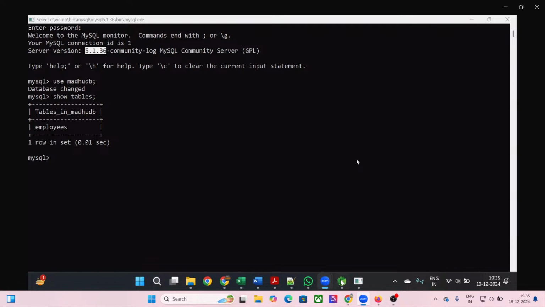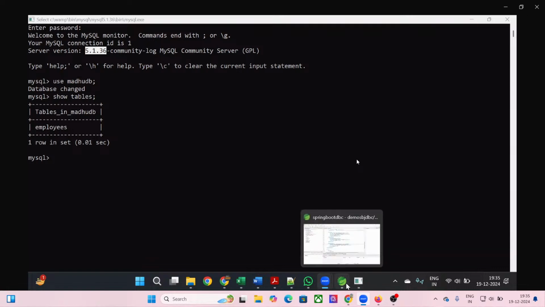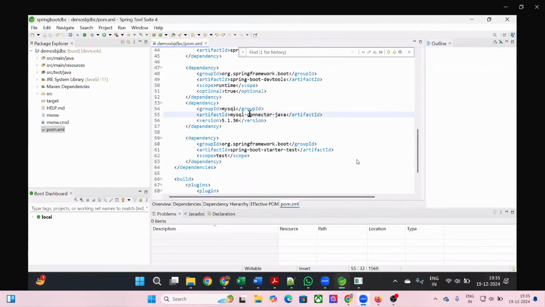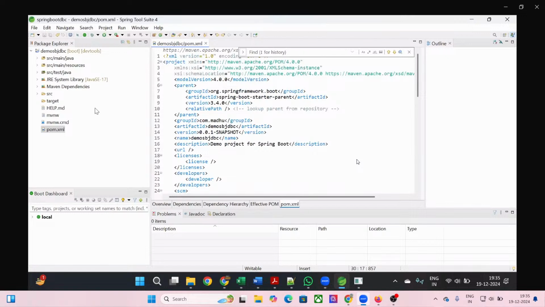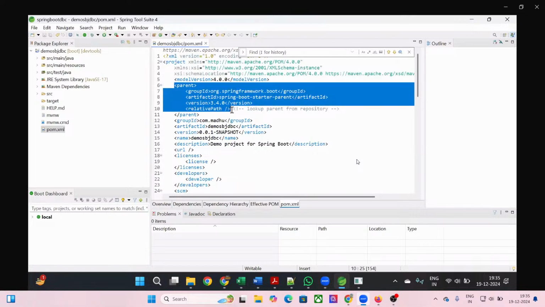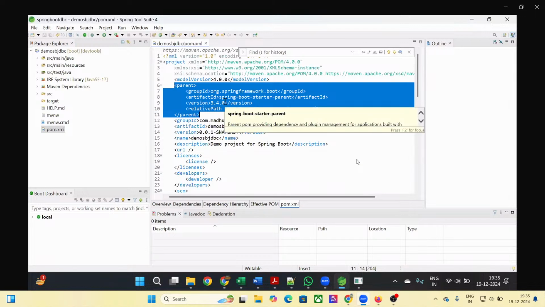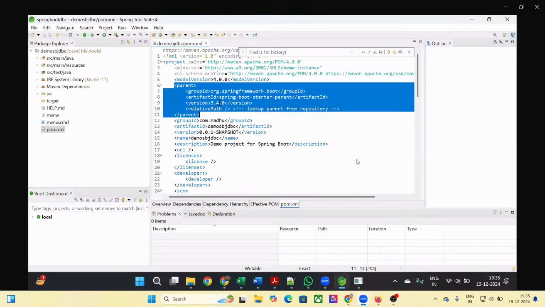Fine. Now I have changed the dependencies. So have you imported everyone? Can you please check? And one more important thing is here we have Spring Boot starter parent. Whatever the project we are creating, all our Spring Boot projects are child projects of Spring Boot starter parent.